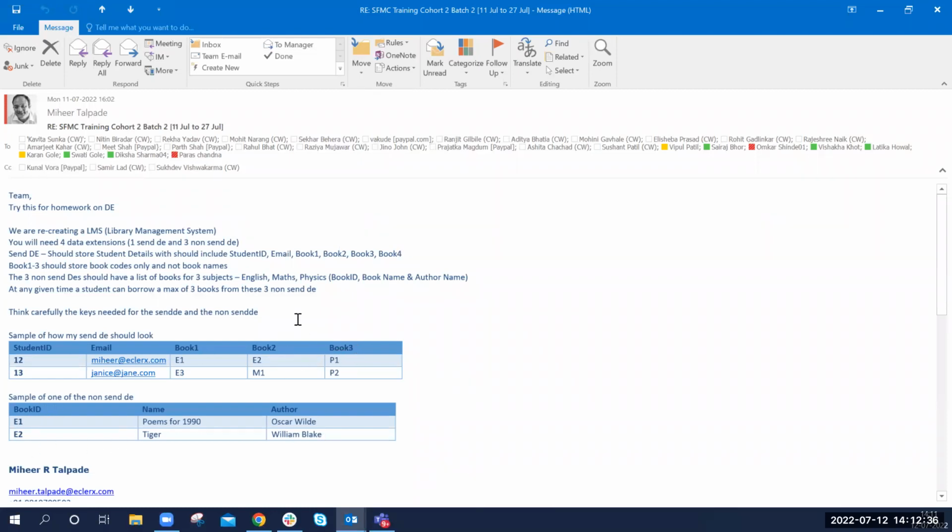And then you have the other data extensions, which are non-sending data extensions, for books, right? So basically there will be 4, I think, if I'm not mistaken, I've said book 1, 2, 3. Sorry, book 4 is a typo. My bad. Book 4 is a typo. Ideally, it should be just 3 more non-sending data extensions. English will host all the English books which are in the collection. Maths will host all the maths books, and physics will host all the physics books in the collection.